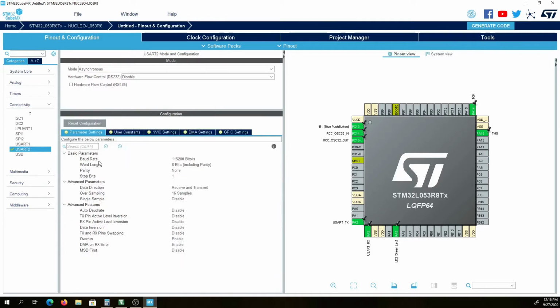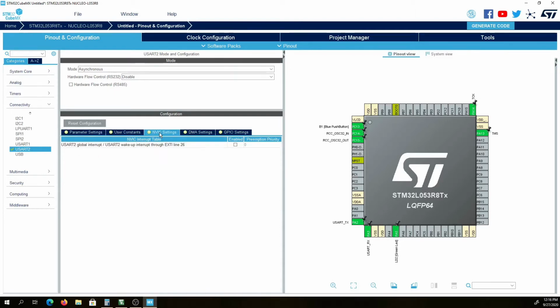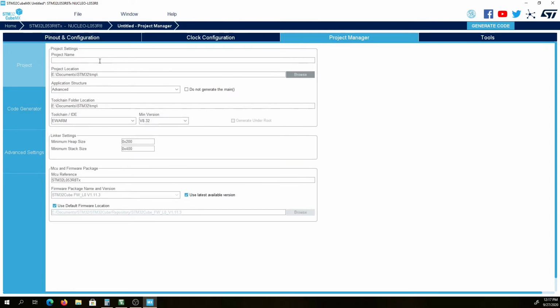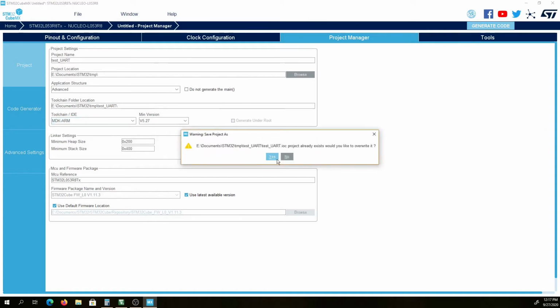The baud rate default is 115,200 bits per second. Everything will be set to default, and we go to the NVIC settings and enable the interrupt. I'm going to call this test_UART. MDK-ARM, since we're going to use the callback version, generate the code.